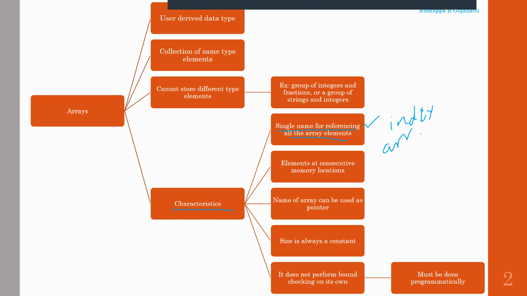So it is like ARR is the name and the index is 1. Here basically what I am doing is accessing the element which is present at index value 1. Next, each element present in the array will have a memory location, and one of the characteristics is that the memory locations will be contiguous in nature. That is, elements are stored in consecutive memory locations.